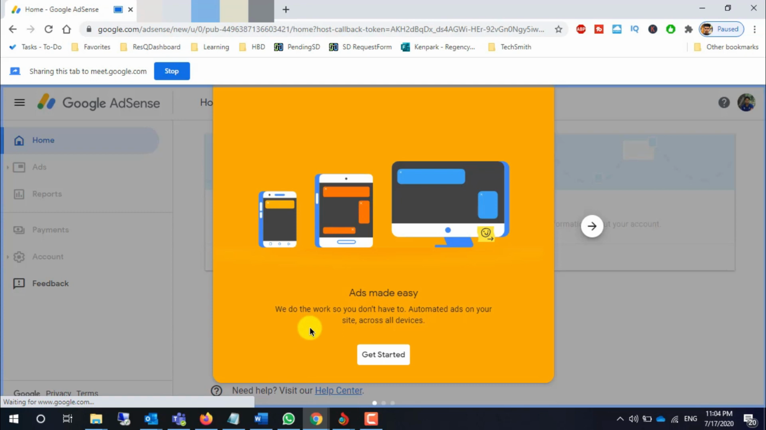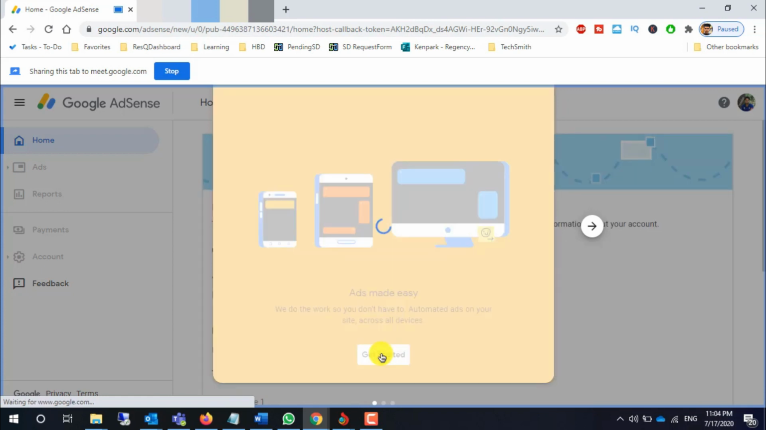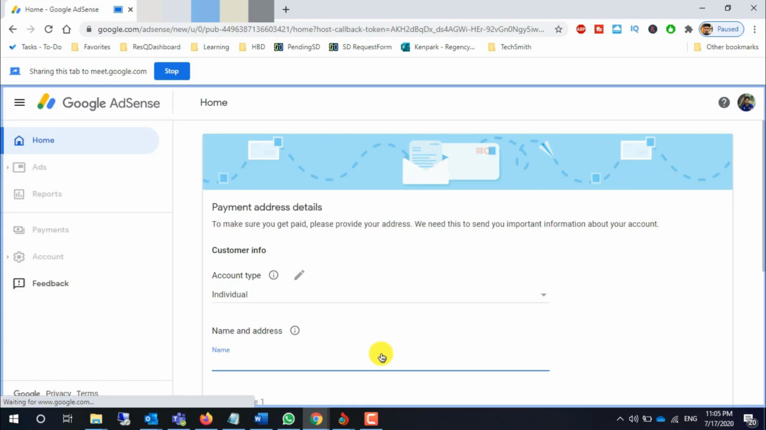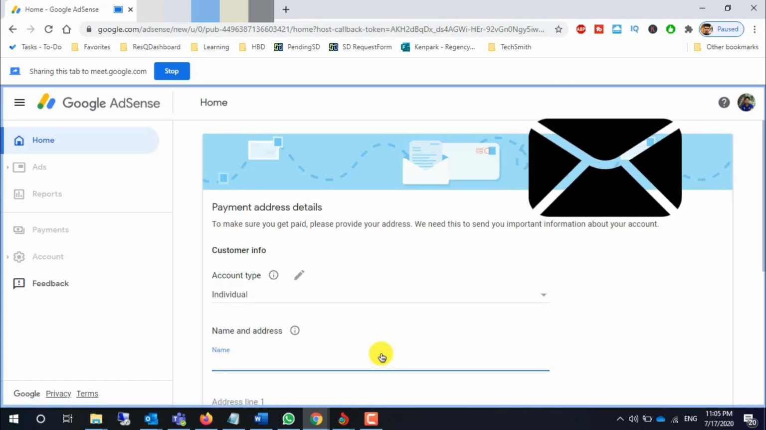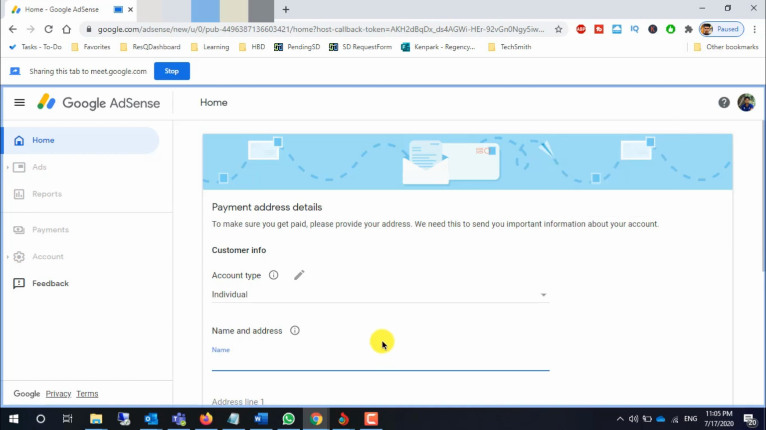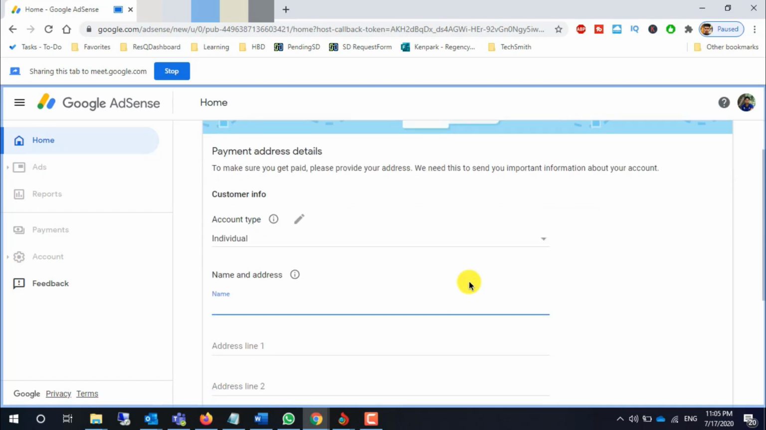Now you're on the Google AdSense homepage. Click Get Started to add payment address details to make sure you get paid. This address should be your mailing address, as YouTube will send most important information about your account. Remember to keep your name the same as your bank account name. The address should be your valid mailing address, that is your posting address.